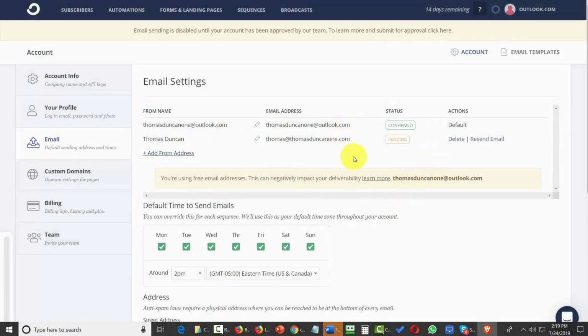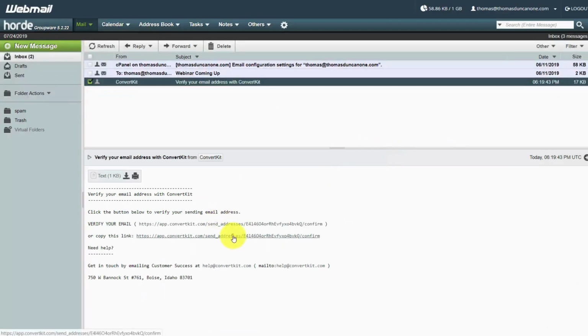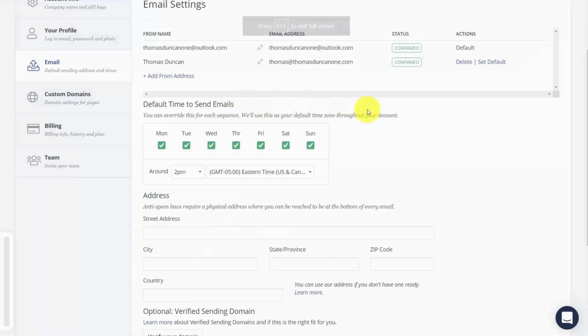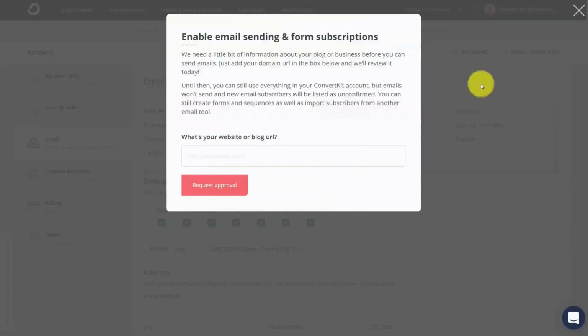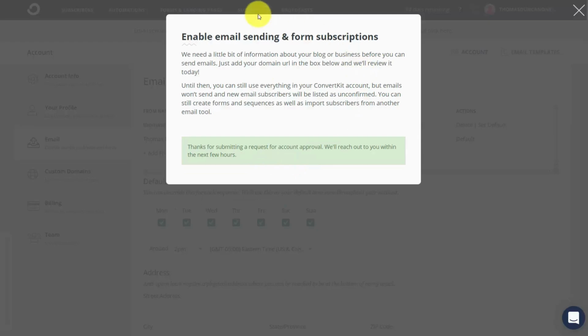We're then going to confirm the pending email. We're then going to verify this email address. Our email address is then going to be confirmed. We're going to set the new address as our default. You'll then be asked to write in your website or blog URL to request approval. And then ConvertKit will look over your site to determine if you will be approved to send messages.